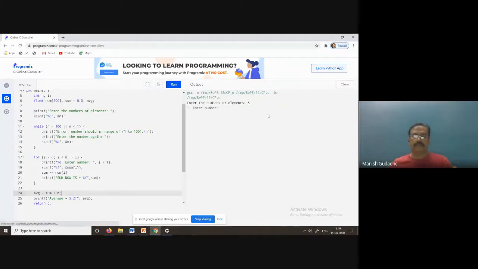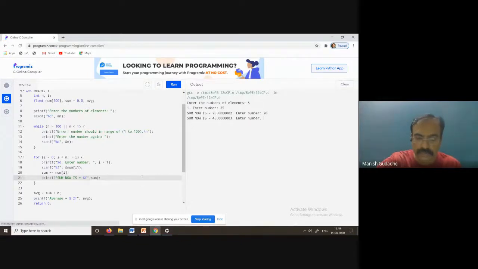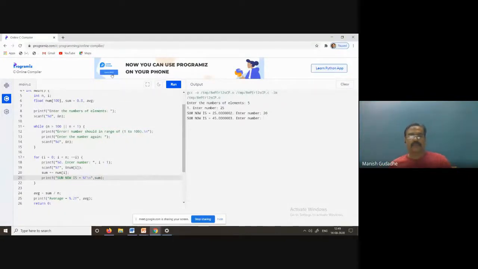Now enter the number of elements. Number of elements is 5. Enter the elements: let us say enter 25. Sum is 25. Then enter 20. Sum will be 45. So every time, whatever number is entered, the sum is printed. I have taken \n, and that's why it is printed on a new line. Rerun.